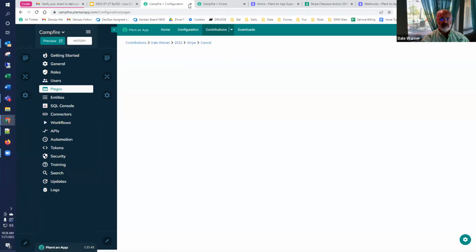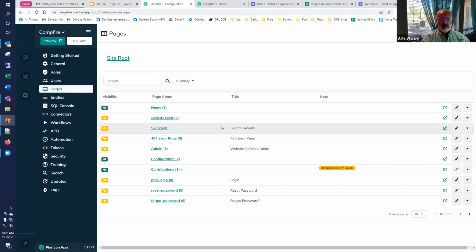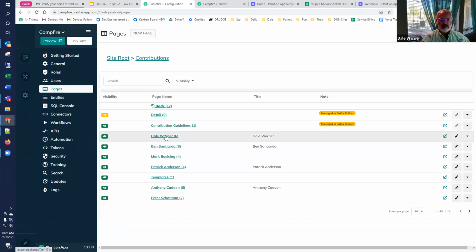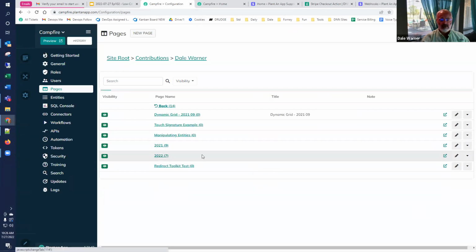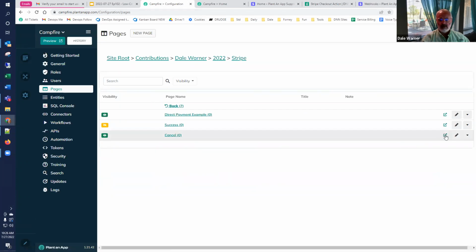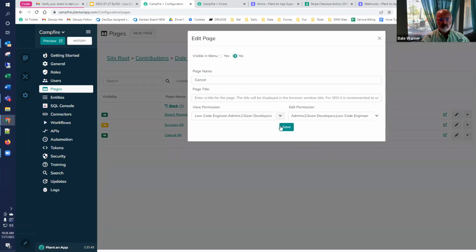I went to the cancel page, didn't need to do that. So we'll go back to pages. And contributions, 2022, Stripe. We'll edit.